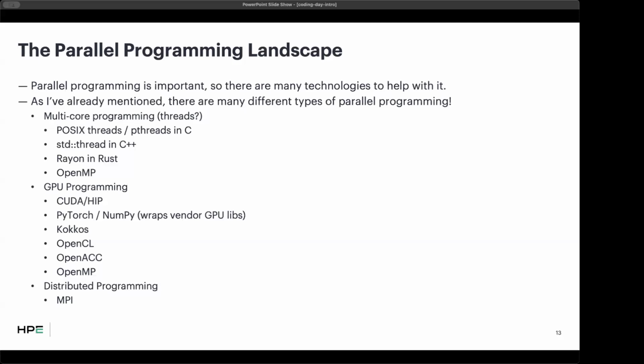You also want to program GPUs. Like I mentioned, if you have a GPU in your gaming computer, you have parallelism available to you. For that, you can either use the lower level CUDA and HIP libraries from NVIDIA and AMD respectively, or you might use something that wraps them, like PyTorch or NumPy or any of the technologies listed in this bullet. And maybe if you have multiple nodes or machines, you want to distribute your computation across them and use MPI.